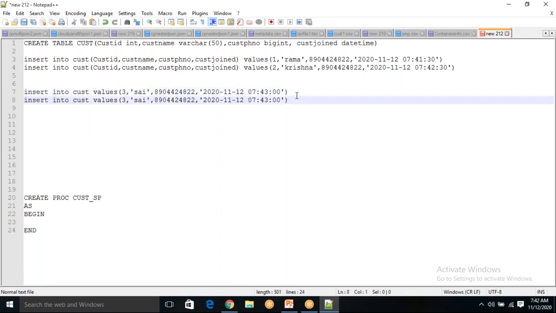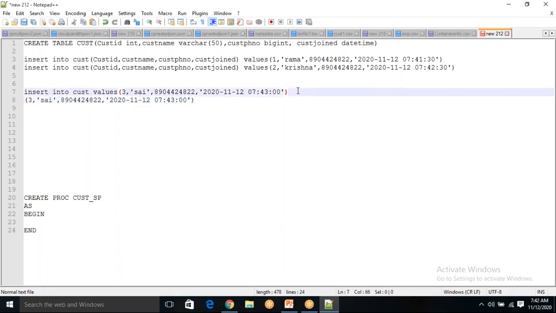Otherwise, instead of following the same thing, you no need to mention all these things, values, everything. You simply put a comma. This is my first record I want to insert. This is my second record I want to insert. If you have any other records, comma separated, you just put all the records, and it will be inserted. Now you see, I will insert this fourth record also.